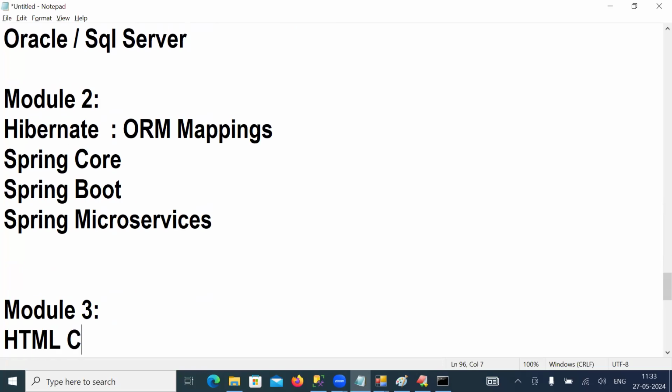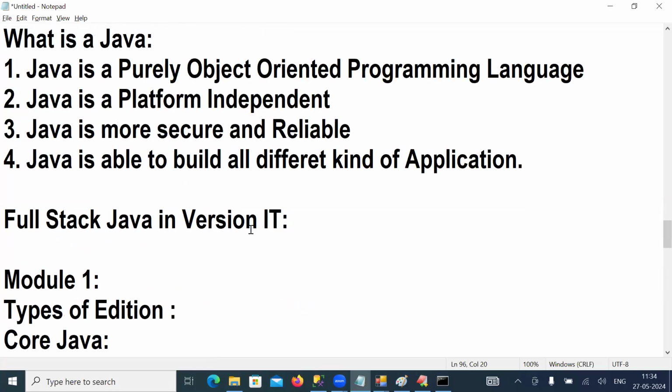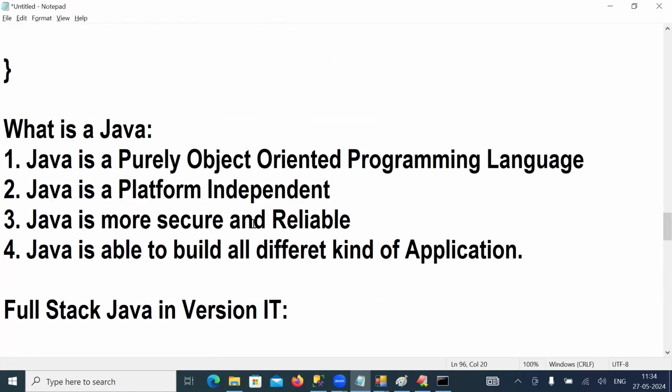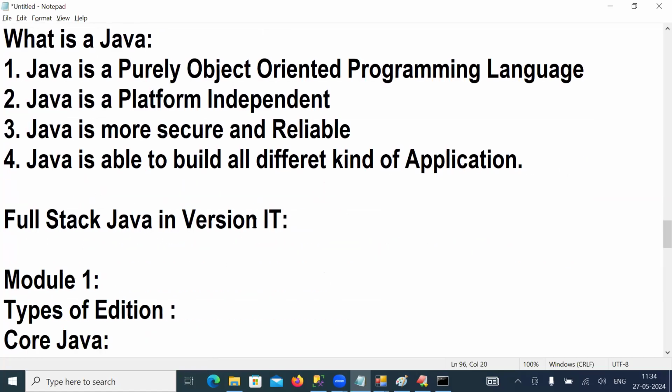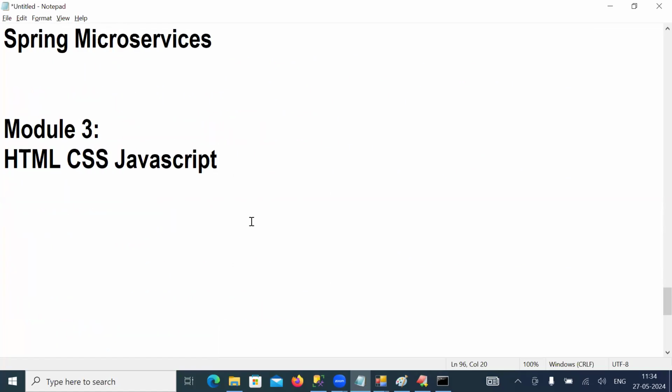HTML, CSS, JavaScript. I'll tell you why we are doing this. Along with the advantages of Java, there are certain disadvantages in Java. I will tell you tomorrow. What we talked about are the advantages; we have certain disadvantages in Java. I will explain that so that you can understand why we need this module. Here, you can also learn Bootstrap. You can also learn either Angular or React. That we will decide.